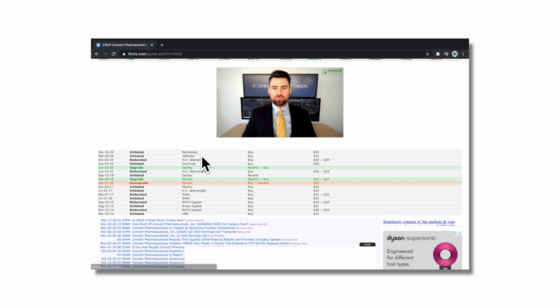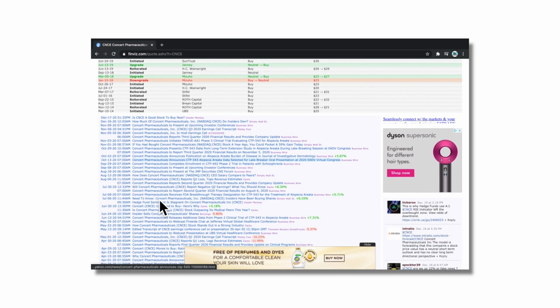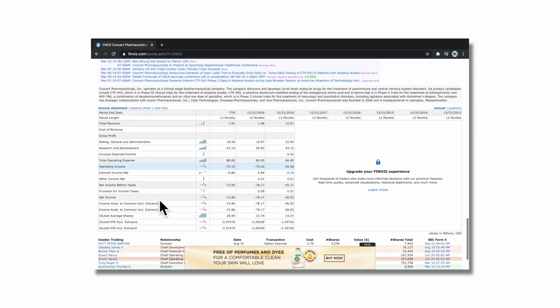So Berenberg actually initiated this company as a buy rating with a $25 price target. And before that, the earliest activity was back in March, where Jefferies initiated as a buy with a $23 price target, right? And then down here, you get the news, pretty much as it comes in. It's pretty dope.